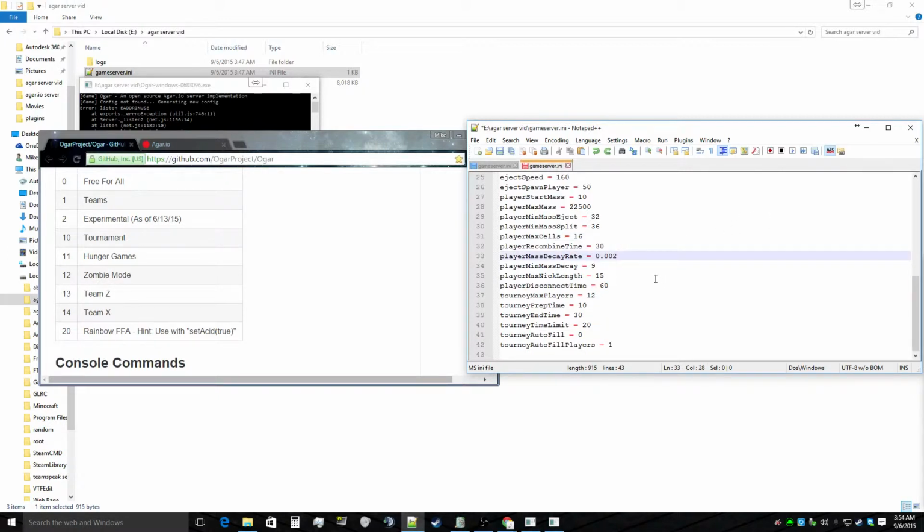This is mass decay. This is set so that if someone's AFK, it will decay their mass, so that they don't stay massive and just destroy everybody by people accidentally running into them. Minimum mass decay. So the lowest level before it stops the decay is 9 points. Player max nick length means the most characters that can be in their nickname is set to 15. Player disconnect time. So if someone's AFK, just staying still or going in the same exact direction for the whole 60 seconds, for a minute, they get disconnected.